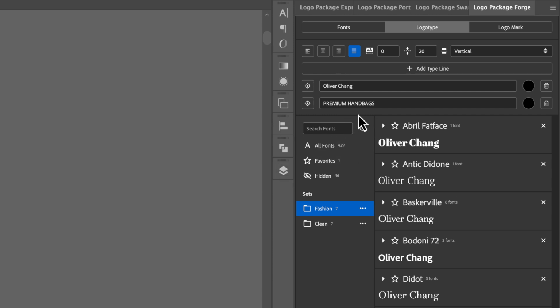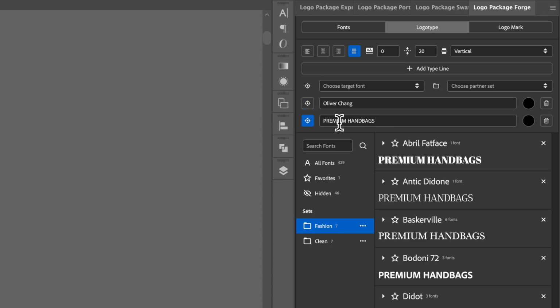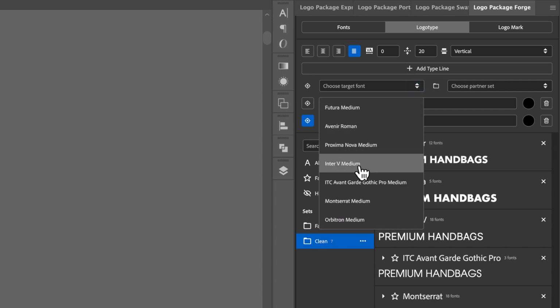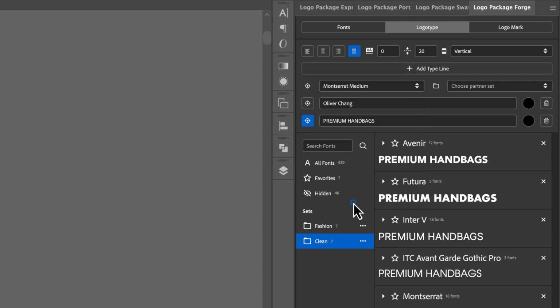And now what we want to do is we want to do some font pairing. I want to see what this tagline might look like compared to all of these different fashion fonts. I'm going to target the tagline and I'm then going to choose a target font. So this is the font that the targeted line is going to be set in. And I want that font to come from the clean set. So I'll select clean and then I will go to the dropdown and let's just do Montserrat.